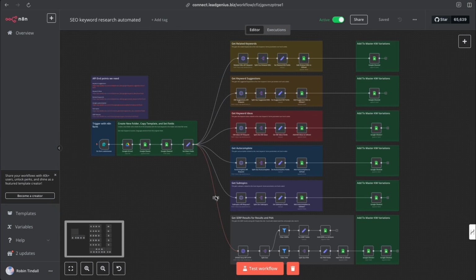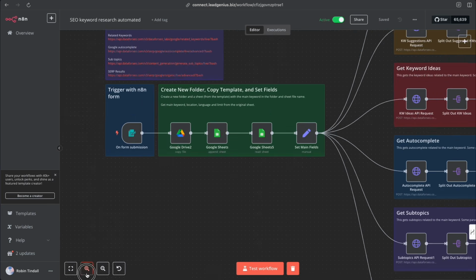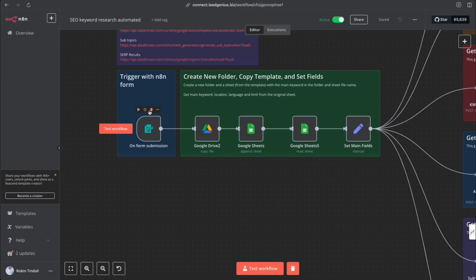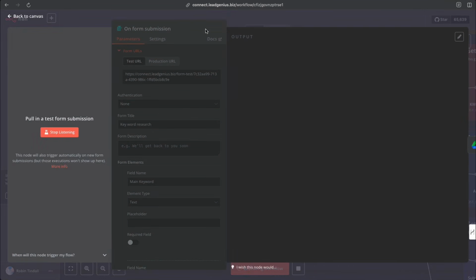With that all being said, let me dive in and let's give you a demo. Then we will zoom in on this workflow and walk through it. So we're starting here with a trigger node. I'm just going to zoom in a little bit here so you can see what we're talking about. I've got an n8n form trigger. I'm going to click into this. We're going to go and test this.